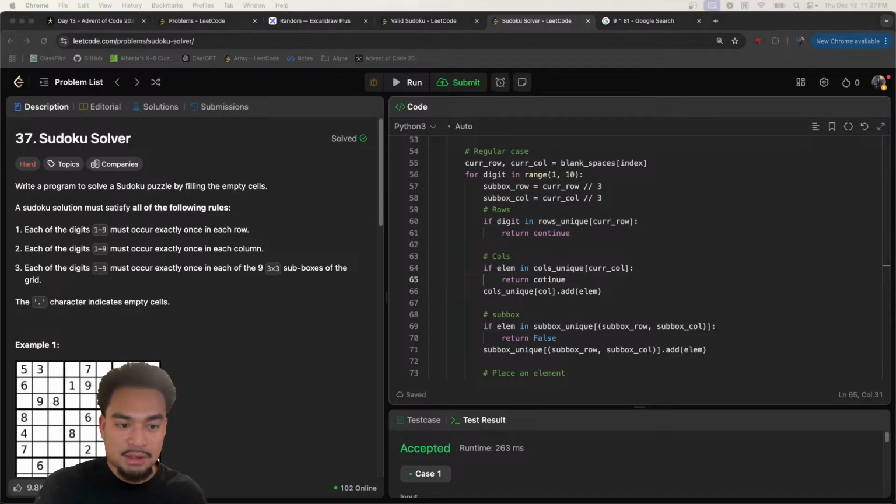What's my opinion on CS50X? What is that, the Harvard course?